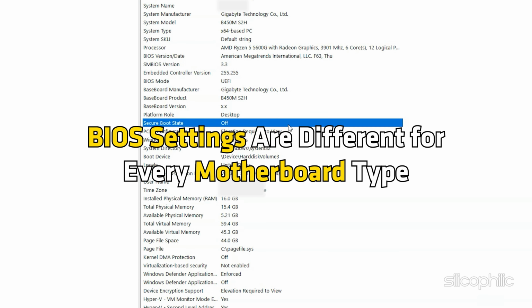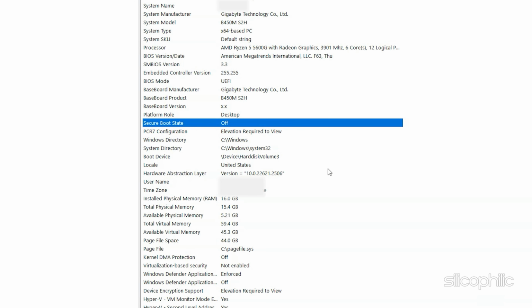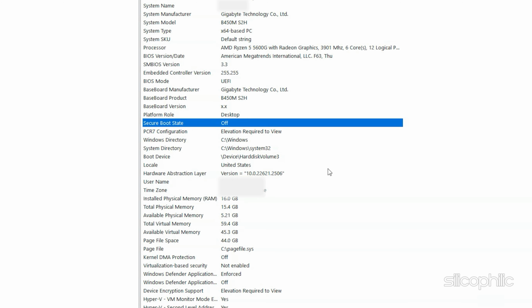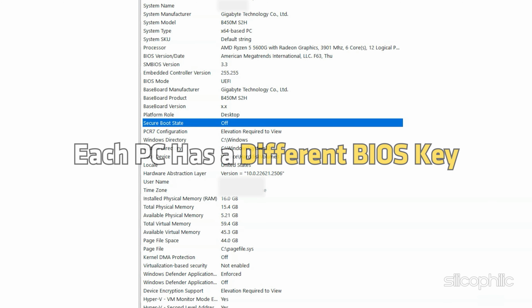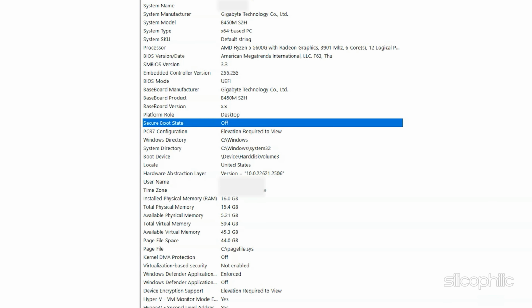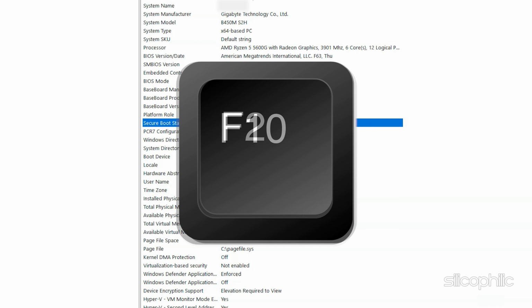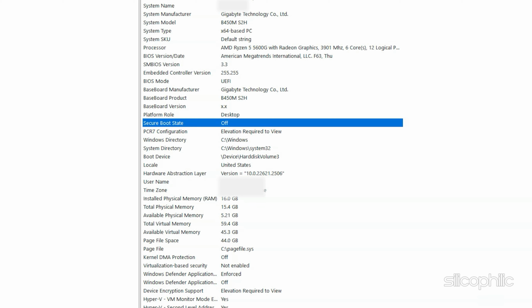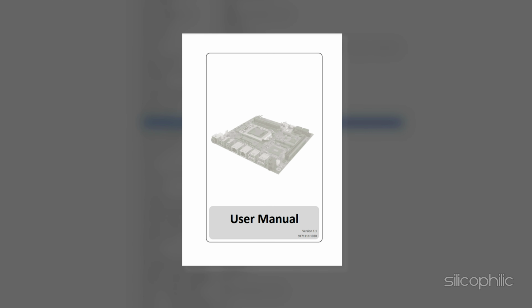BIOS settings are different for every motherboard type. Here we have shown how to enable it on the BIOS we have. The steps should be similar, so try to follow as shown. Now here is how to enable Secure Boot. Each PC has a different BIOS key. The general BIOS keys are F2, F10 or Del, but they will differ as per the motherboard. If you don't know the BIOS key, then check the manufacturer's manual and keep it handy.